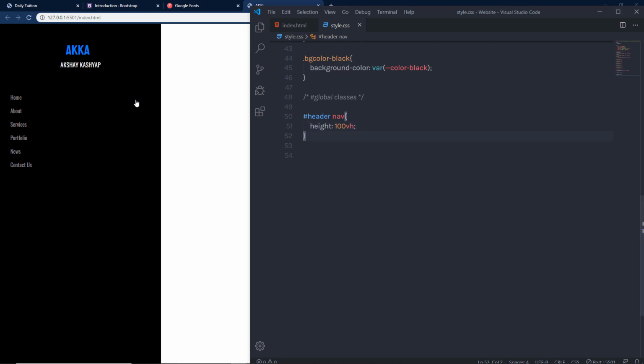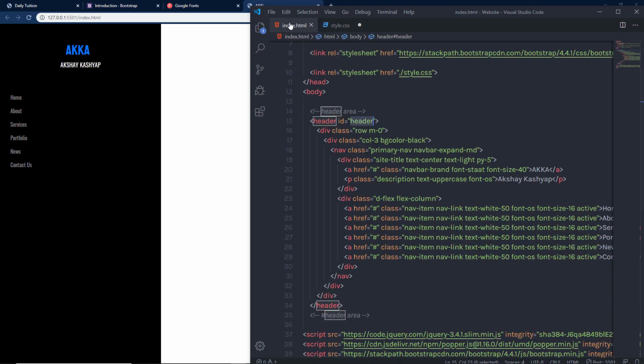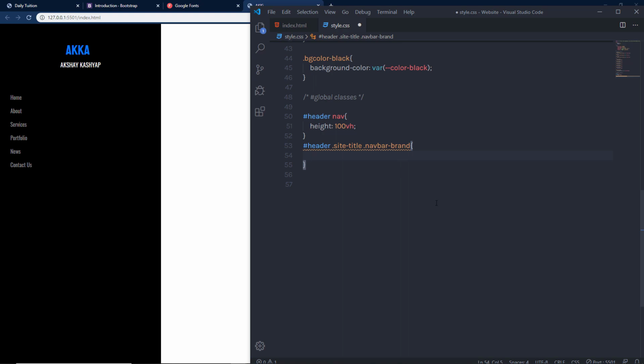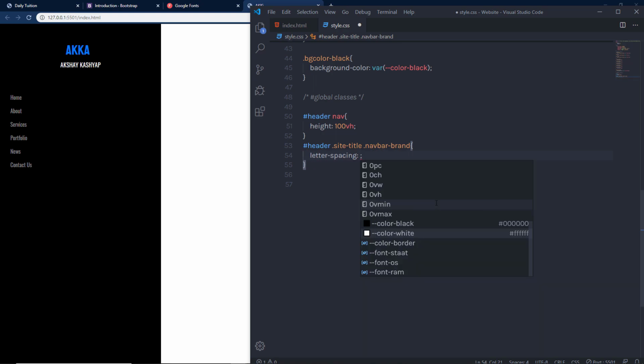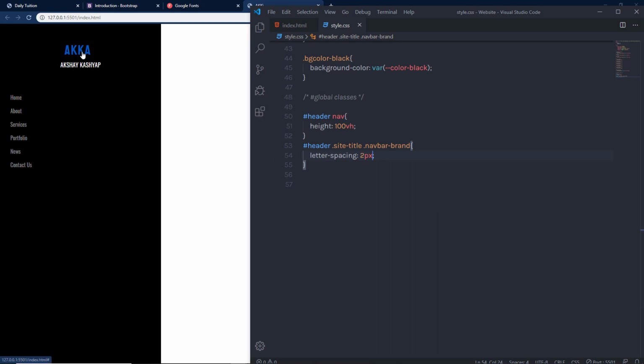Now just for that, I'm going to specify some color and letter spacing to this navigation brand. So what I'm going to do is simply select header, then select site title, and then select navbar brand class. You can notice here we have this navbar brand class on this anchor tag, this one. So I'm going to specify letter spacing to it. Letter spacing is going to be 2 pixel. This will add some letter spacing to this navbar brand.